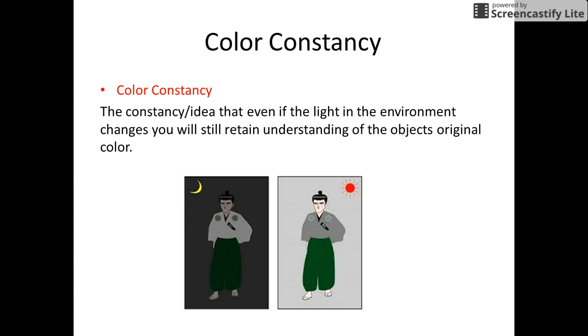Color constancy is the idea that even if the light in the environment changes, you'll still retain an understanding of the object's original color. So even though it begins to get darker here and the man's pants appear to be a shade darker than these pants, we're going to understand that the color is a little bit lighter, because we understand color constancy.